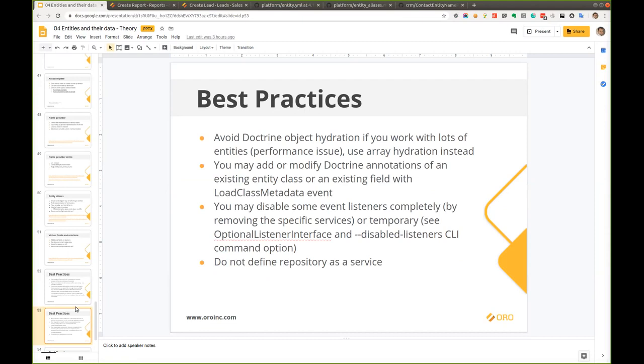And please remember about the Doctrine hydration. So if you have a lot of objects and you would like to display or fetch the information, it will be hydrated and it takes time. You can modify Doctrine annotations, and this is one we also use quite commonly, using the loadClassMetadata event, for example, to override the custom repository that is already defined in the entity class you do not have control over.